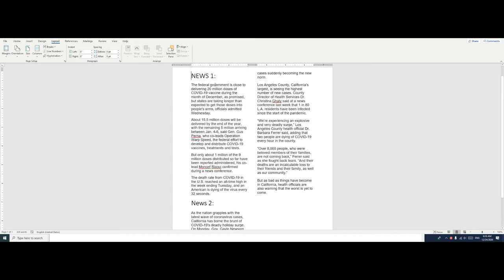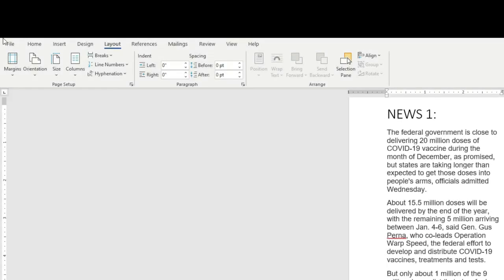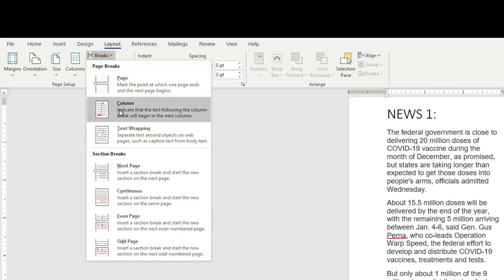Now I want News 1 to be at the beginning of the first column and News 2 to be at the beginning of the second column. So to push News 2 to the second column before the first column ends, I will place my insertion point before the letter N on News 2. Then in the Layout tab under Breaks, I will click on Column Break.